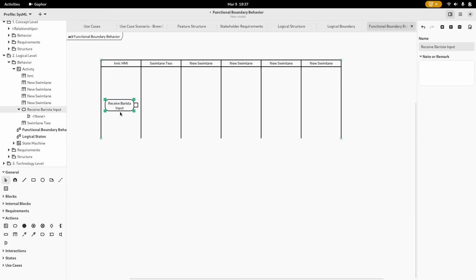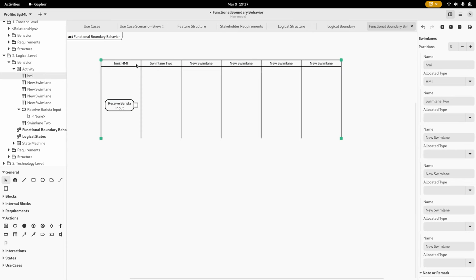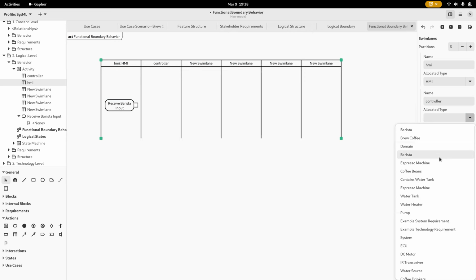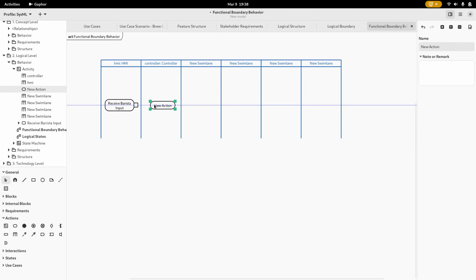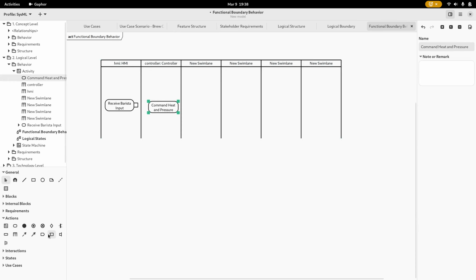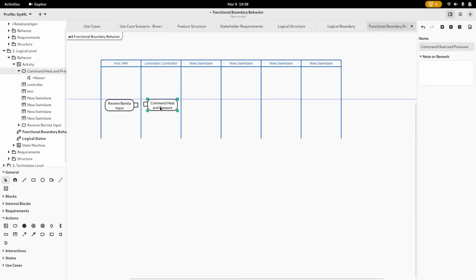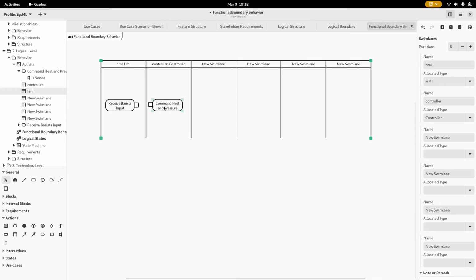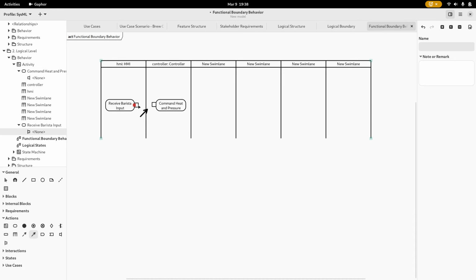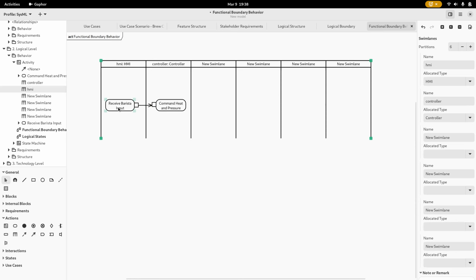So our HMI then probably needs to go somewhere from the controller, right? Because that was kind of the flow we had in the other diagram, that our HMI was connected to that. So let's call this the controller, and we'll allocate it to the controller block. And we'll add an activity there. And our controller is going to command heat and pressure. And we'll create an input pin. Let me make some lights just a little bit bigger. Okay, so then I'm going to use object flows between these and connect them to the pins. So we have this behavior to receive a barista input, and then we command heat and pressure.